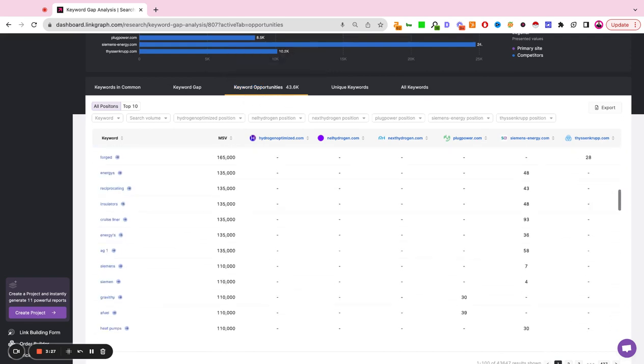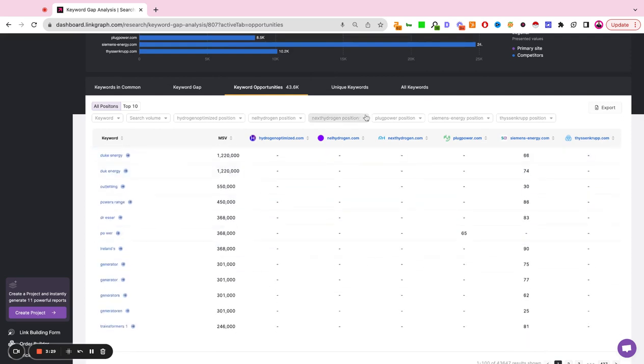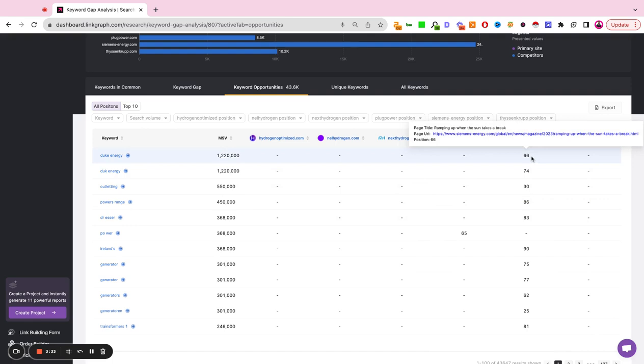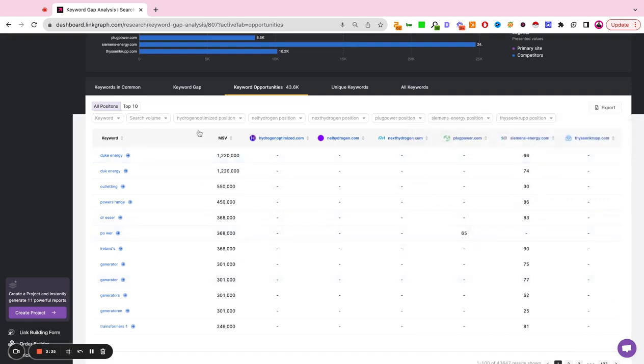A good way to use this tool is to set position filters either on the top 10, so keywords that the competitors are ranking for within the top 10, or by selecting specific competitors and looking at just where they happen to be ranking for a particular keyword, like 1 to 10, for example. And again, here, when you hover over the competitor, it shows you the title, the URL, and the ranking position, so you can understand the search intent.